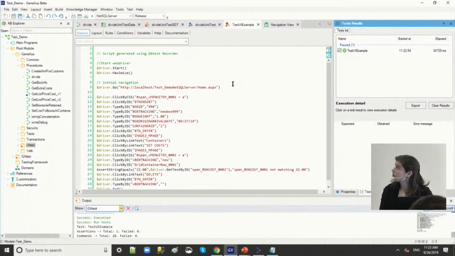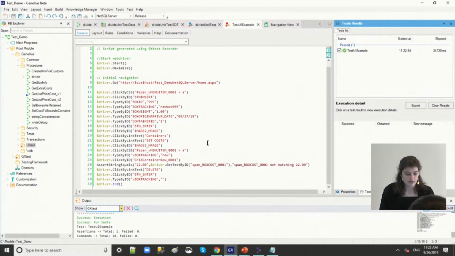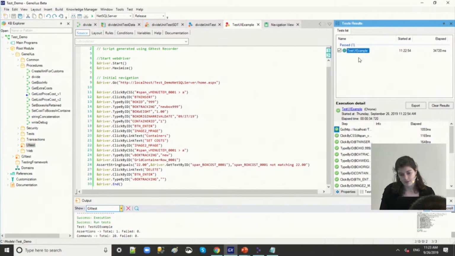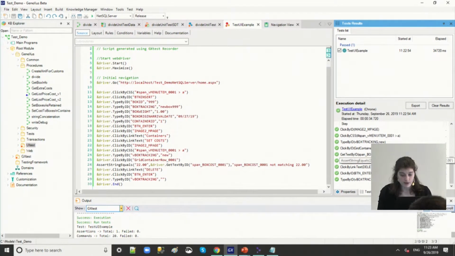And besides, with the documentation you have in the wiki, you will be able to edit the code, and you can add other commands that you may need. In this case, the test has been successful because all of the commands were executed successfully, and we have validated that the cost has actually been assigned to the box, which is what we wanted to verify.